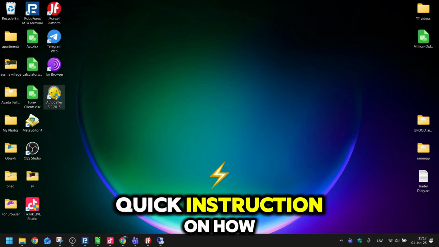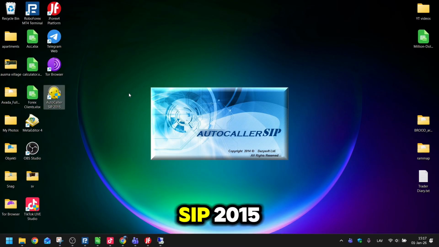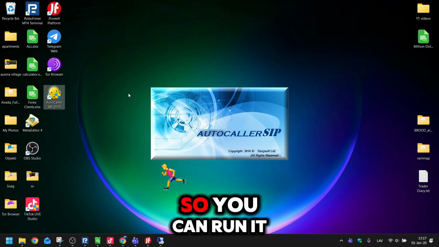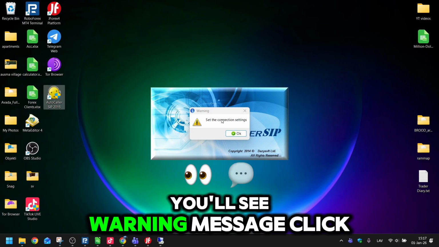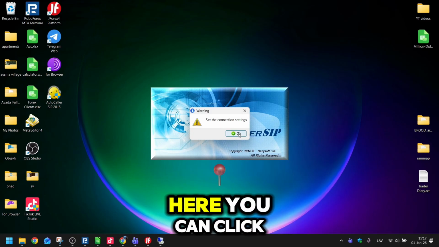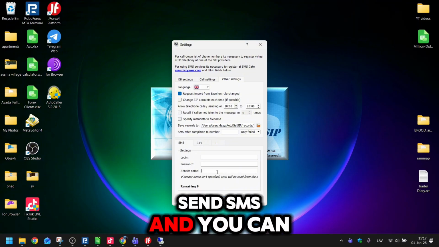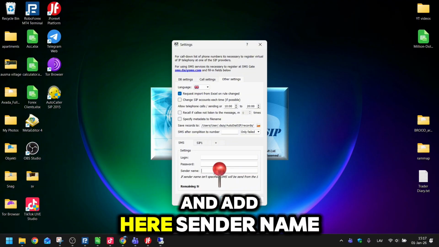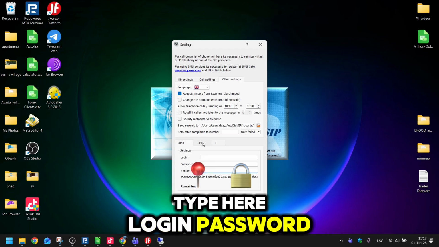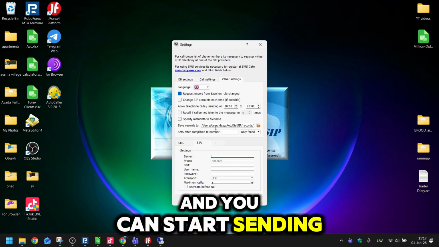Okay guys, quick instruction on how to use AutoCaller SIP 2015. So you can run it, you'll see a warning message, click on OK. Here you can click on SMS if you'd like to send SMS, and you can add here a sender name. Type here the login and password from your provider and you can start sending SMS.